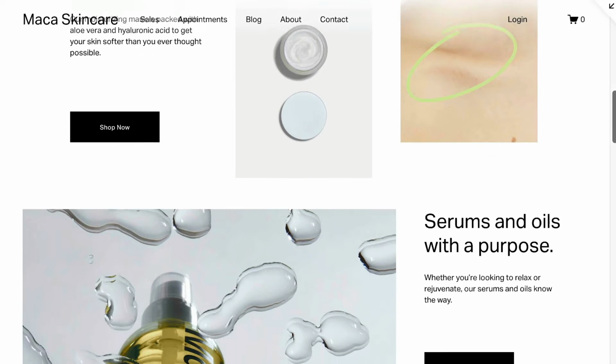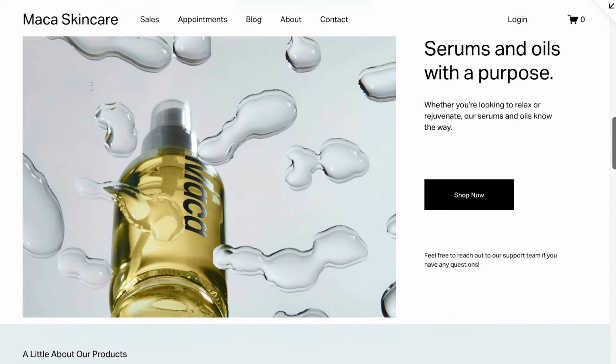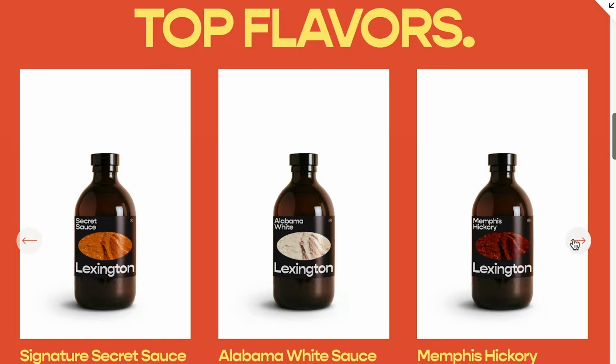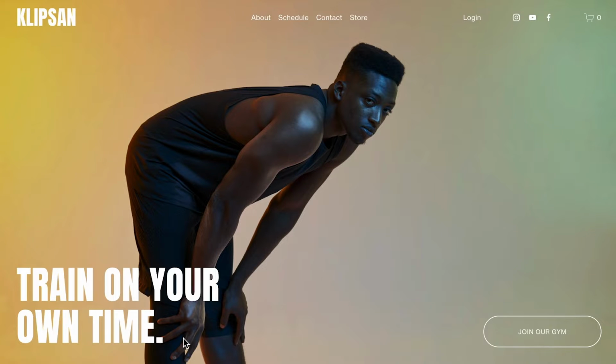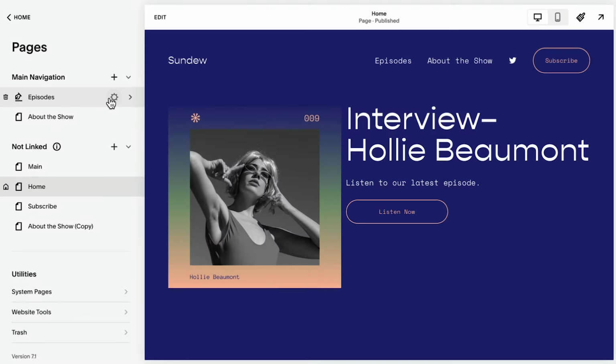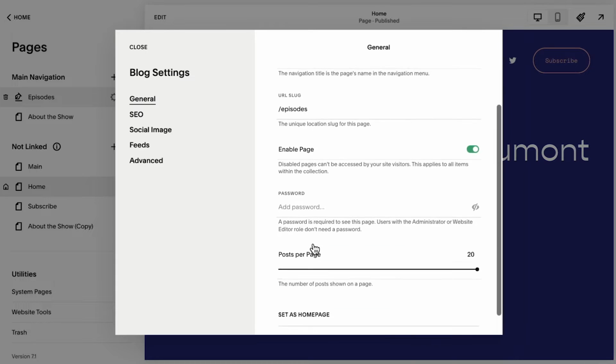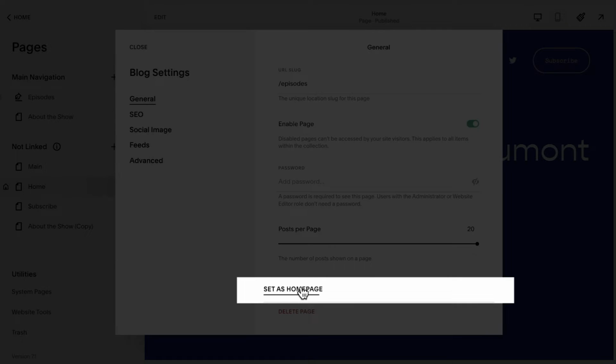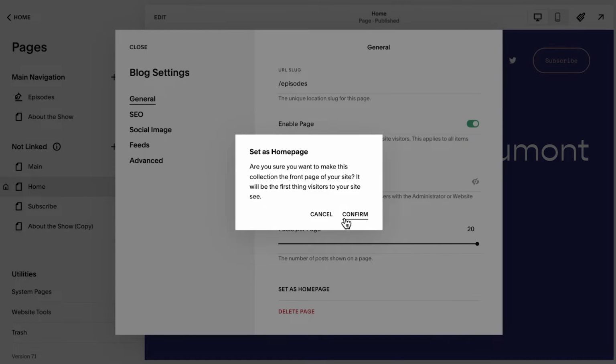Highlight different content in certain sections of your homepage, like your products and services. Direct visitors straight to your content using a button block. Or set a blog page or portfolio page as the main homepage, helping your visitors find your posts or projects.